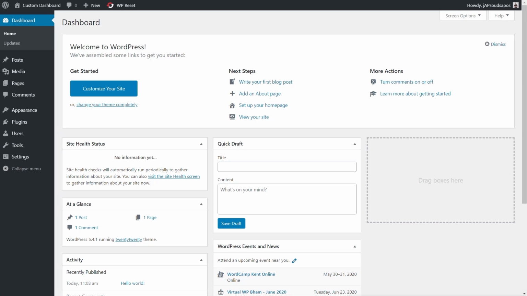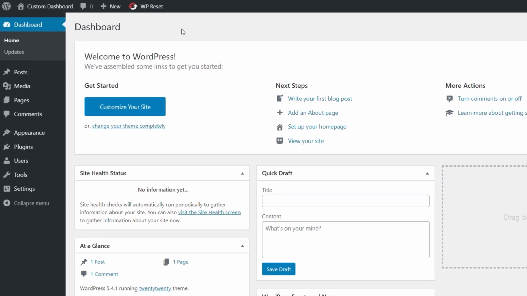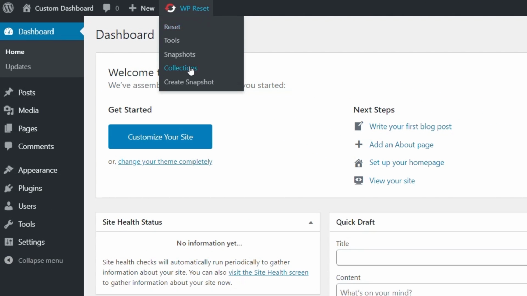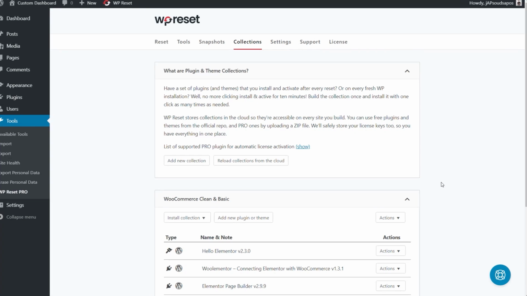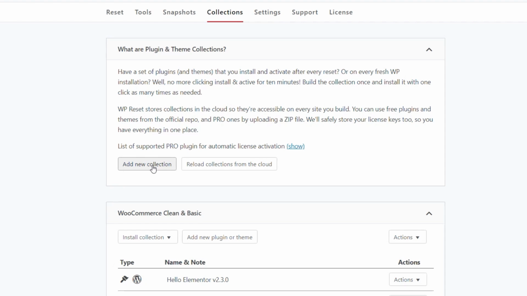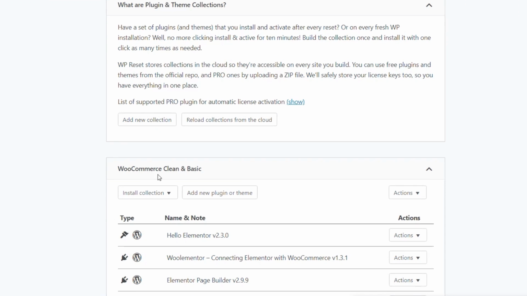With a nice clean copy of WordPress installed, all I need to do is make sure I've got the WPReset plugin installed and activated. I'm using the pro version for this. And I can come into the WPReset options and come down into collections. So once I'm in the WPReset collections area, then I can do a couple of really simple things. I can add a new collection if I wanted to create something from scratch, but the simplicity and the beauty of this is the fact that I've already created that.